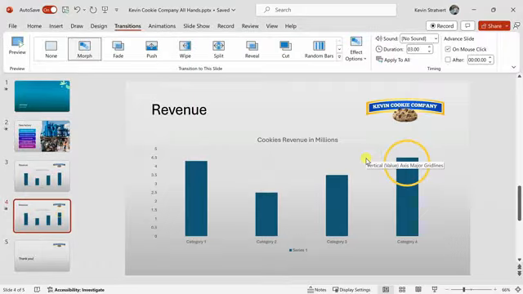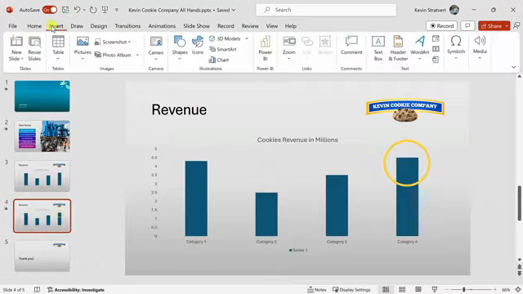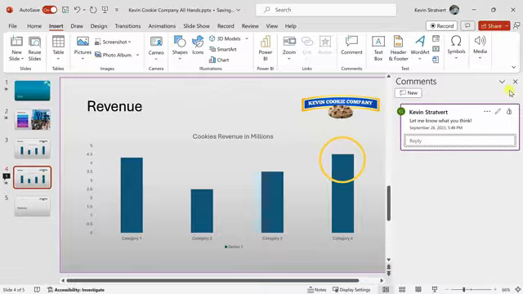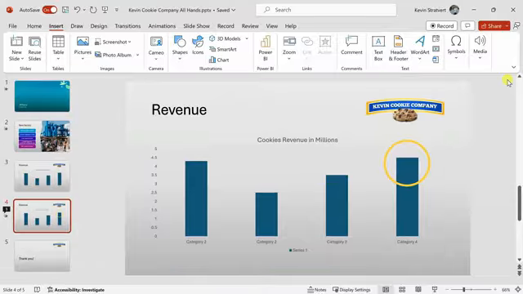Once I share this presentation with others, up on the top tabs, I can click on Insert, and over here, I can insert a comment. So this way we can have a conversation about this presentation, and I can even mention different people in my organization. Here, I'll simply enter, let me know what you think, and then send this out. Here, I'll close out of this pane. I feel like I'm all ready to present this presentation now.